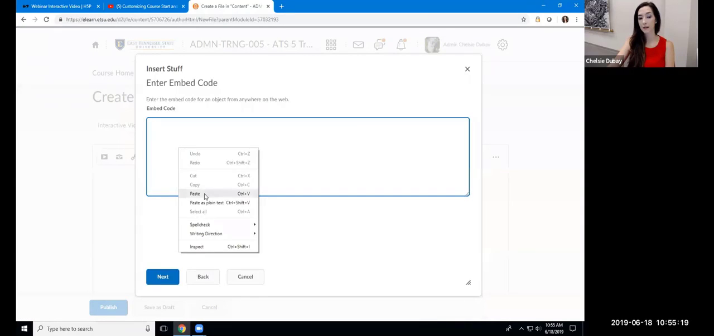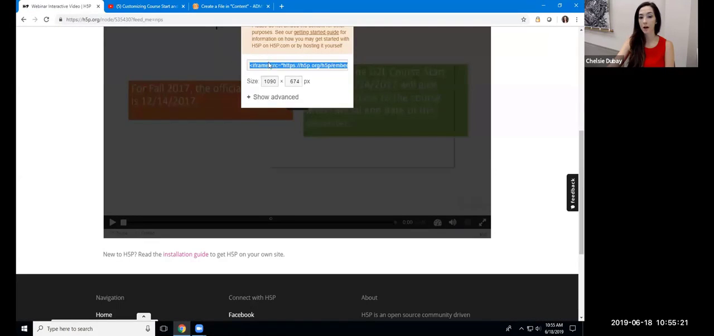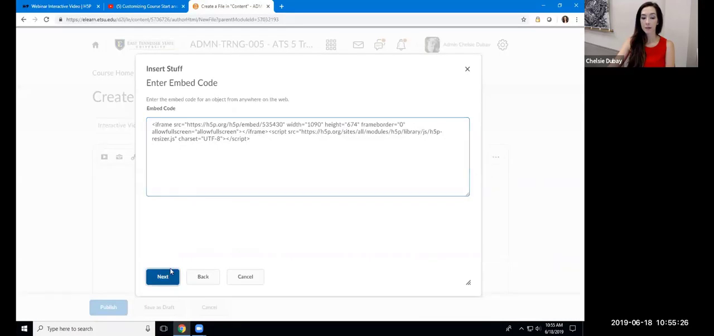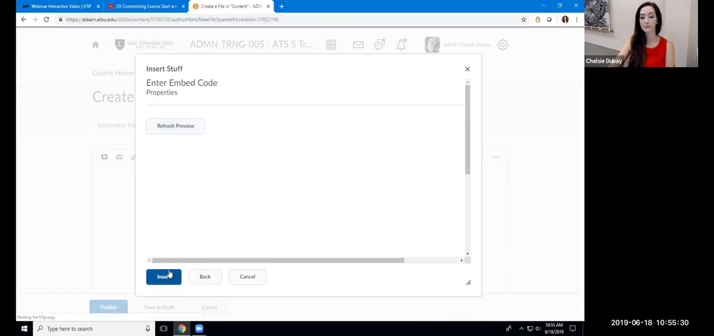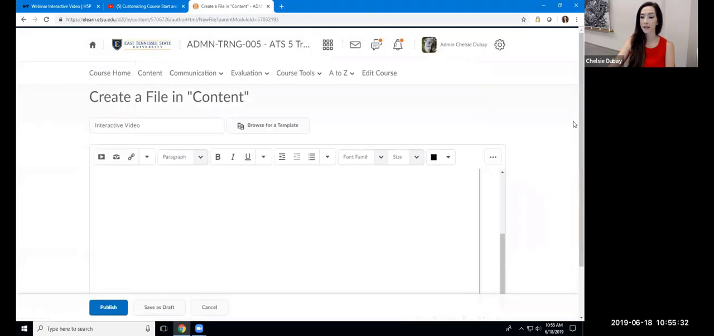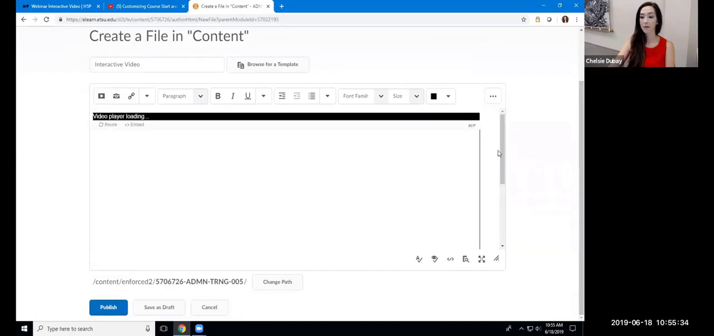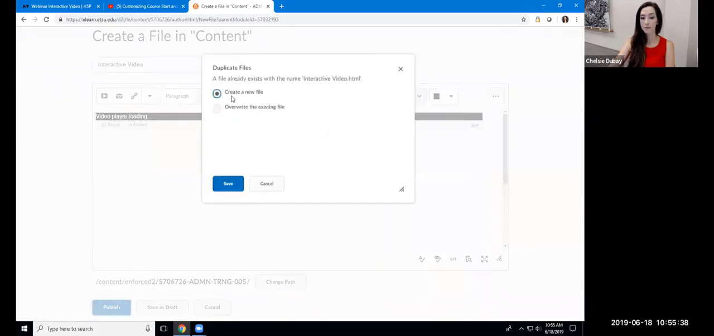I'm just going to paste in that code that I copied. Remember that I just simply copied it here. Pasting in that embed code, click next. You might have to click allow here. And then when I insert it, my H5P video with my interaction is here. I click publish.